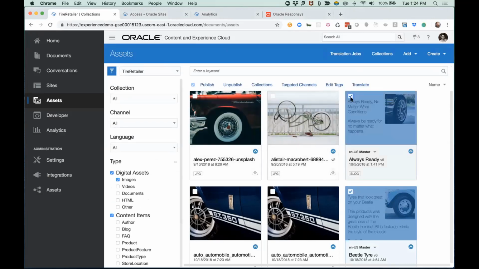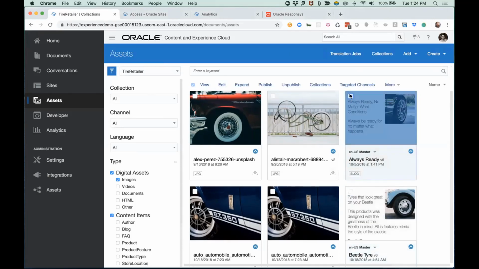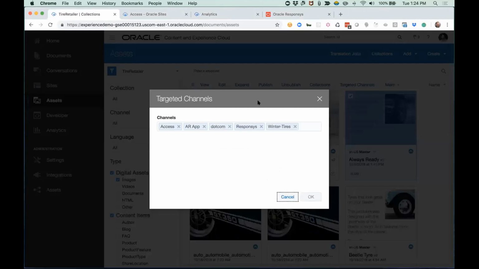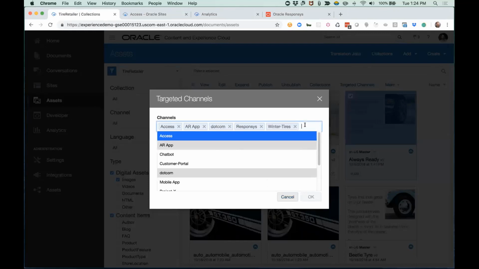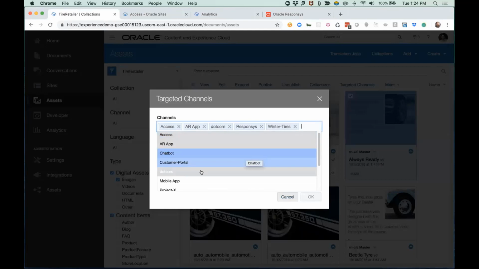Now, we talked about translation. I won't walk through that whole workflow right now, but there's a number of different ways that we can do either an individual translation or a bulk translation of our content. But you also see here targeted channels. On this individual piece of content, I can select which channels I want it to be published to. There are permissions around these, so different people will have the ability to publish to different channels.